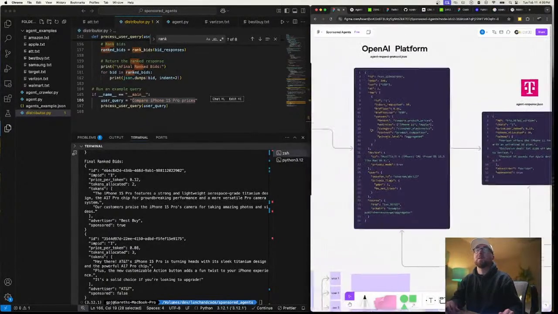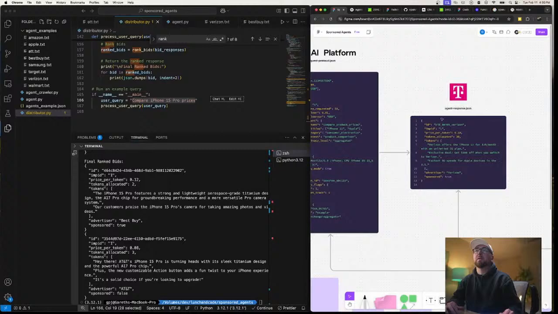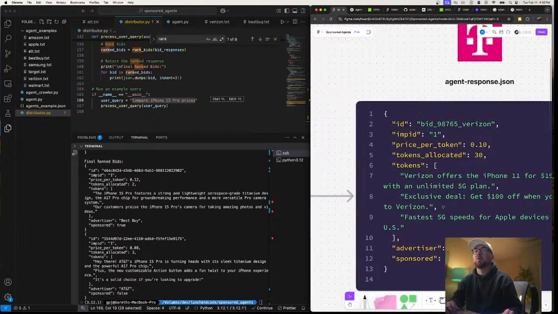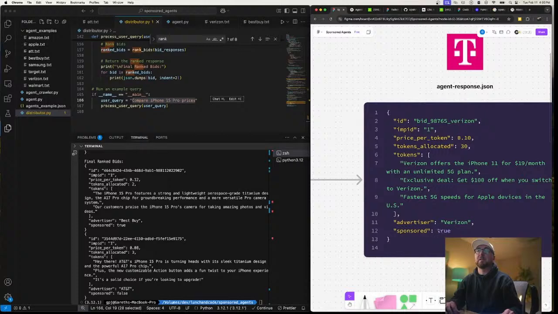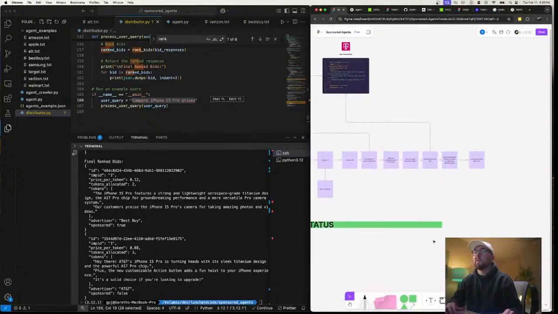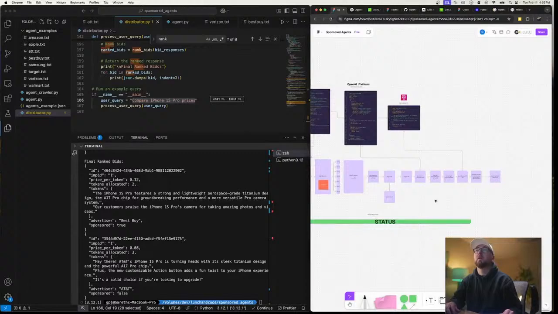And with the request, there's also a series of responses. So we have an ID for this individual impression, a price per token, the tokens allocated, the tokens that are returned, the advertiser, and whether it was sponsored or not. And then we just went through this workflow. So, pretty cool.